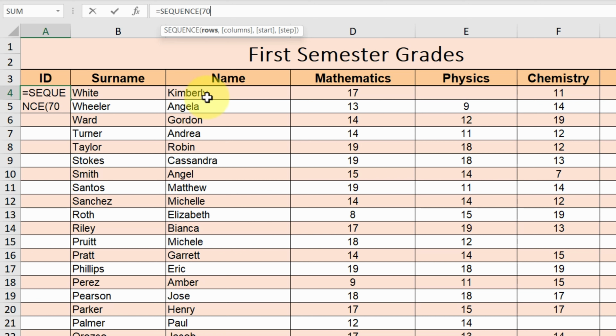Next, the number of columns. We only need 1 column, so we type 1 or just skip this argument. Since this is an optional argument, skipping it sets the argument to the default value of 1. Next, we have 2 more optional arguments. They both will default to 1 if skipped.